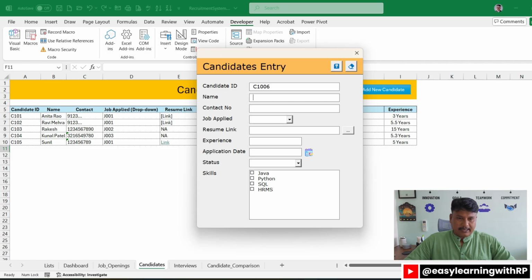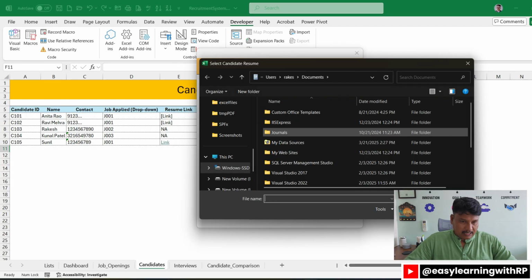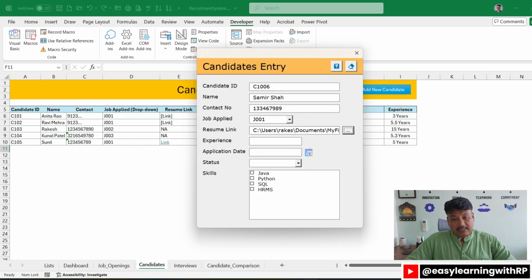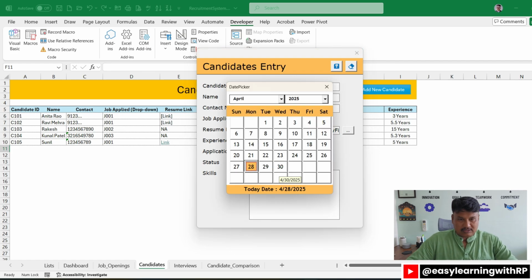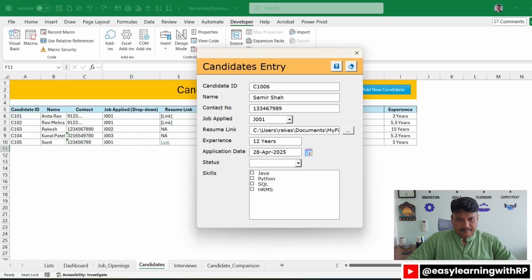The same way we did in the job opening, I can do over here. For example, C1006, Samir Shah, contact number, some random numbers. Okay, and the job applied is coming from the list that we have. Here I have given a resume link so the user can directly select any of the resume links they require. For example, I have selected this one, and instead of showing all the links, I have just given this one. Let me go with this first of all, 5 years, or let's say 12 years, because the position is for the GM, right?